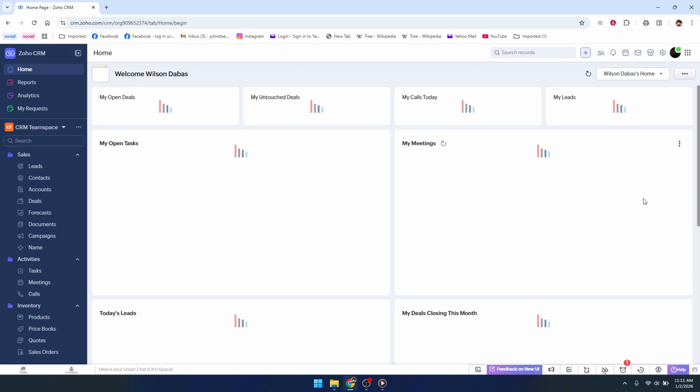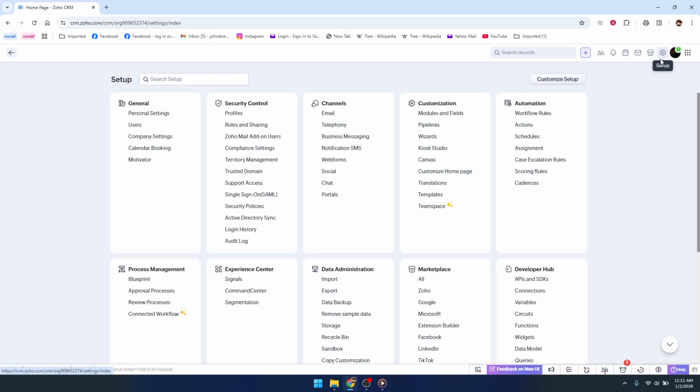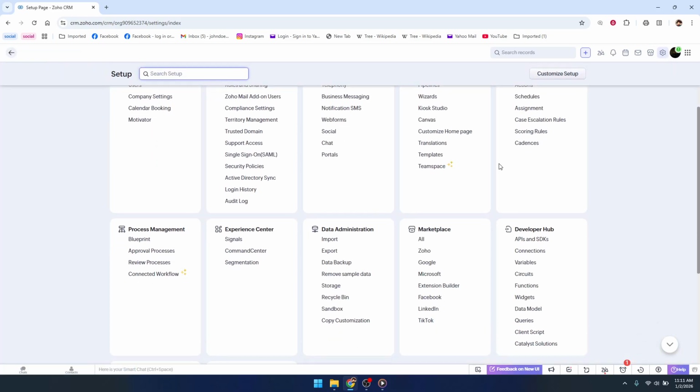step. First, make sure you're logged into Zoho CRM with an account that has permission to install marketplace extensions, usually an admin or someone with similar access. Once you're in Zoho CRM, look to the top right corner of your screen for the small gear icon. This is the setup area where you manage configuration and advanced options. Go ahead and click that gear icon to open the setup page.